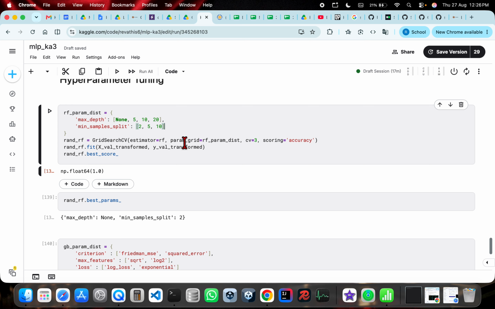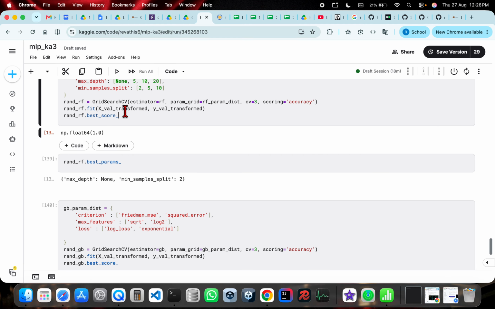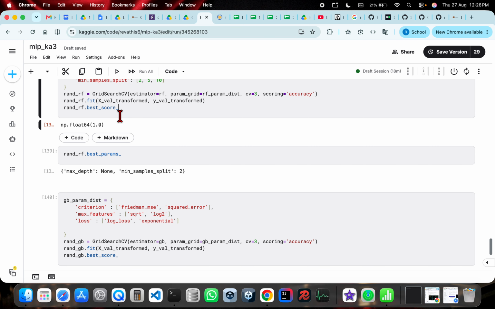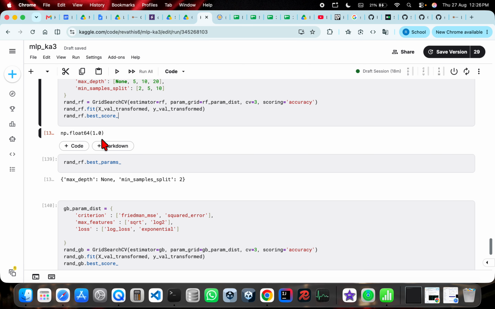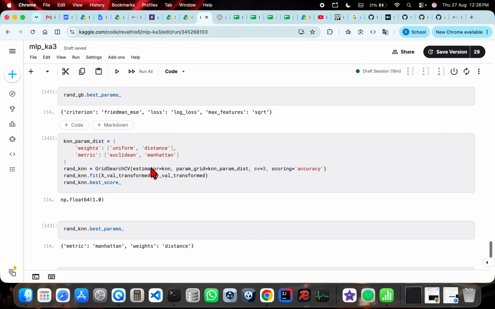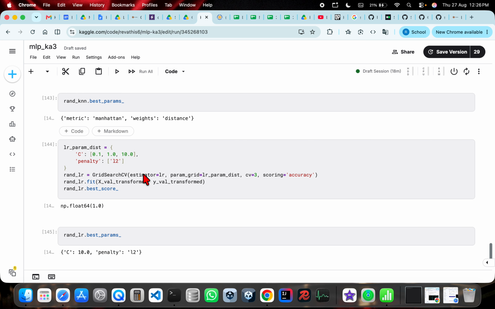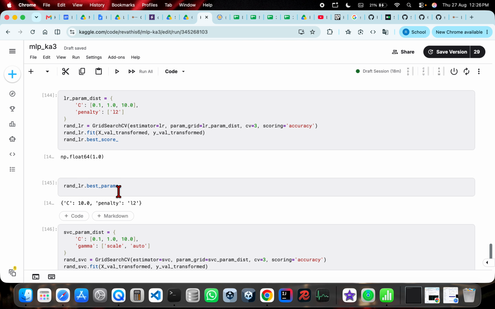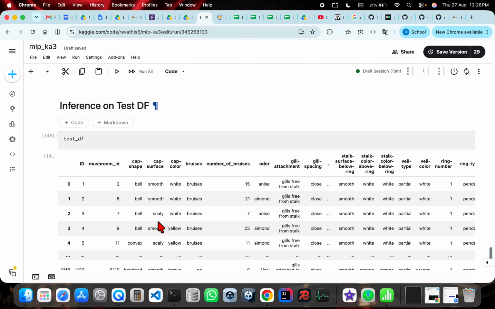We move to hyperparameter tuning by using the param grid and grid search CV, and find the scores and the parameters for a random forest classifier. We had best score as 1, and these are the best params. For gradient boosting, again 1 with these best params, and for KNN also 1 with these best params. For logistic regression, again 1 with these as the best params. For SVC, which is from SVM, we again have 1 as the value, so we can take any one of them.